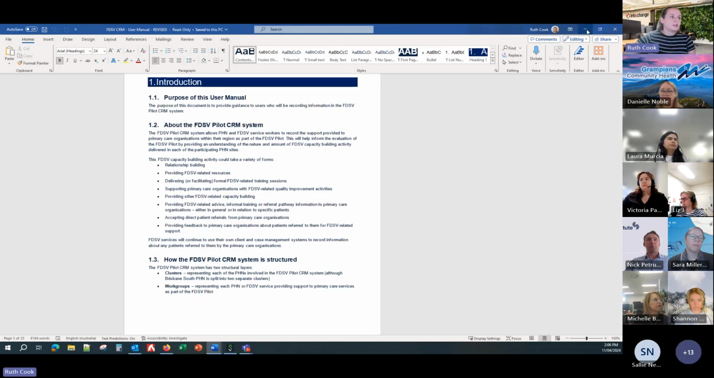Just to reiterate, the system will allow primary health networks and FDSV service workers to record the support provided to primary care organisations within their region as part of the pilot. That will help inform the evaluation by providing an understanding of the nature and amount of capacity building activities delivered in each of the participating primary health networks.